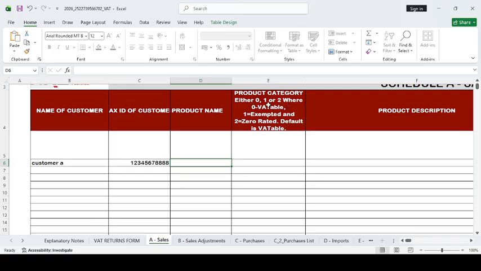Product category, either 0, 1 or 2. There are some that are 0 vatable, there are some that are 1 exempted, there are some that are 2 exempted. So let's say electricity, for instance. Electricity. Okay. Now, product description, you want to describe the details. You see that this is an invalid category, so it will remove it. So there are things that are vatable and things that are not vatable, depending on whatever the situation is, right?